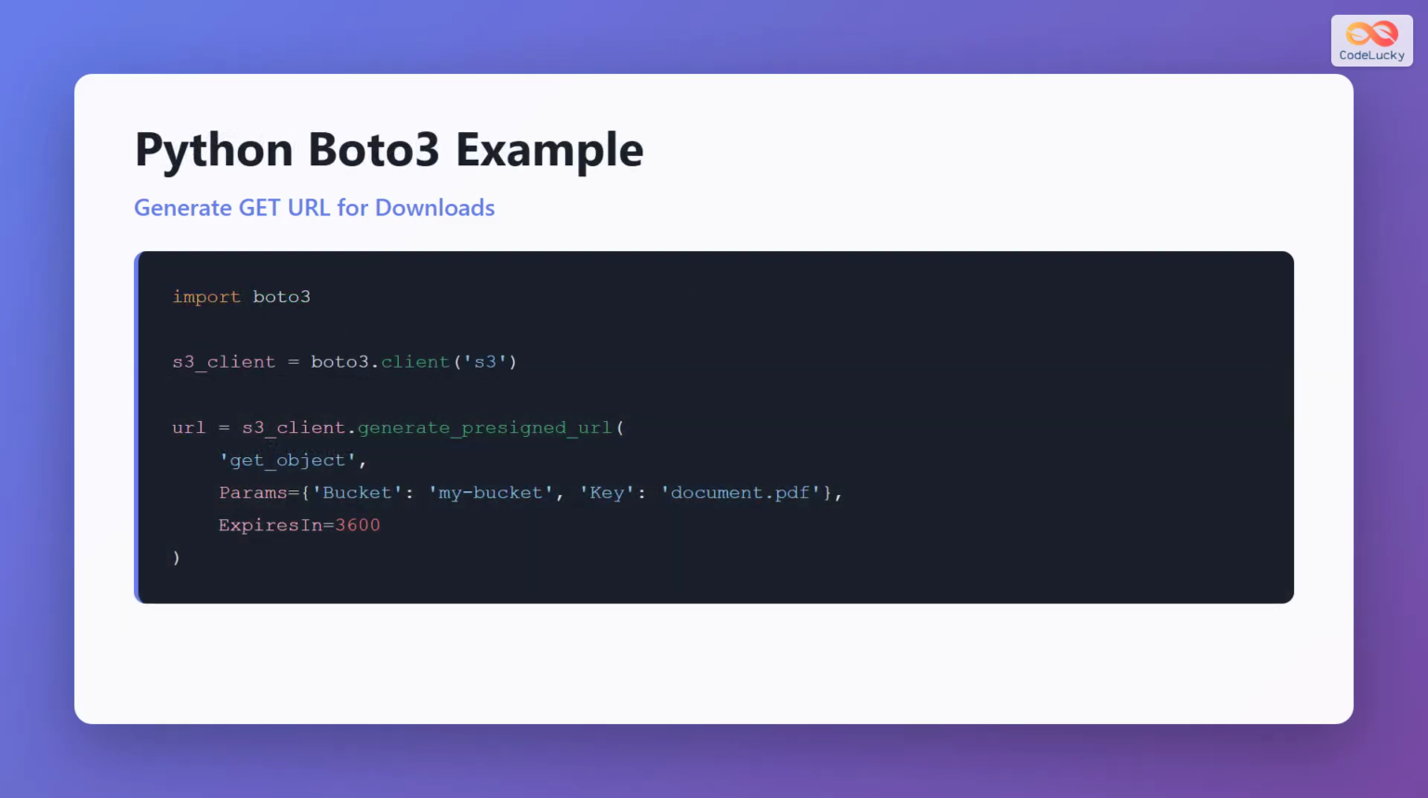Here's how to generate a GET URL using Python and the Boto3 library. First, import boto3. Then create an S3 client by calling boto3.client with the argument s3. Next, call the generate_presigned_url method on the s3_client object. Pass 3 arguments: the string get_object to specify the operation, a Params dictionary containing Bucket set to my-bucket and Key set to document.pdf, and finally ExpiresIn set to 3600 seconds. The method returns the pre-signed URL as a string that you can share with users.